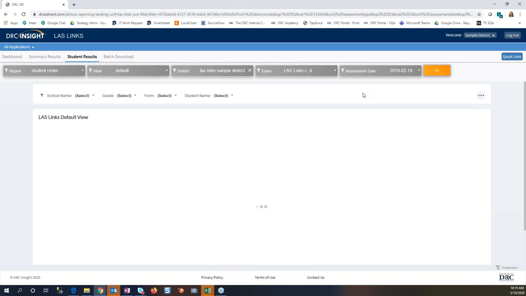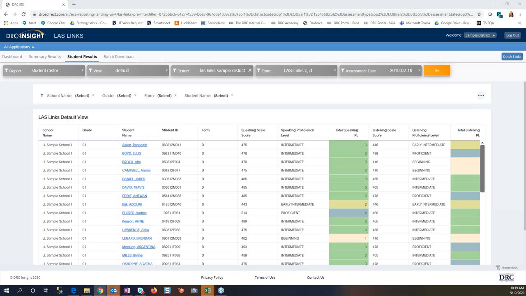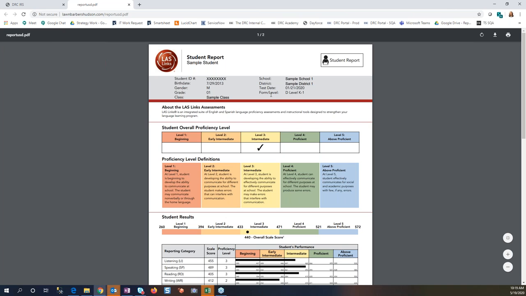So once I click go, you'll notice there's another set of filters here. Those just help to narrow down the data even further. So our student roster here is displaying the scale score and proficiency levels for each of the skill areas. And then you'll also notice that the student name is hyperlinked. That links out to the student proficiency report for that student. It'll open up in a new window, and this is a sample report.